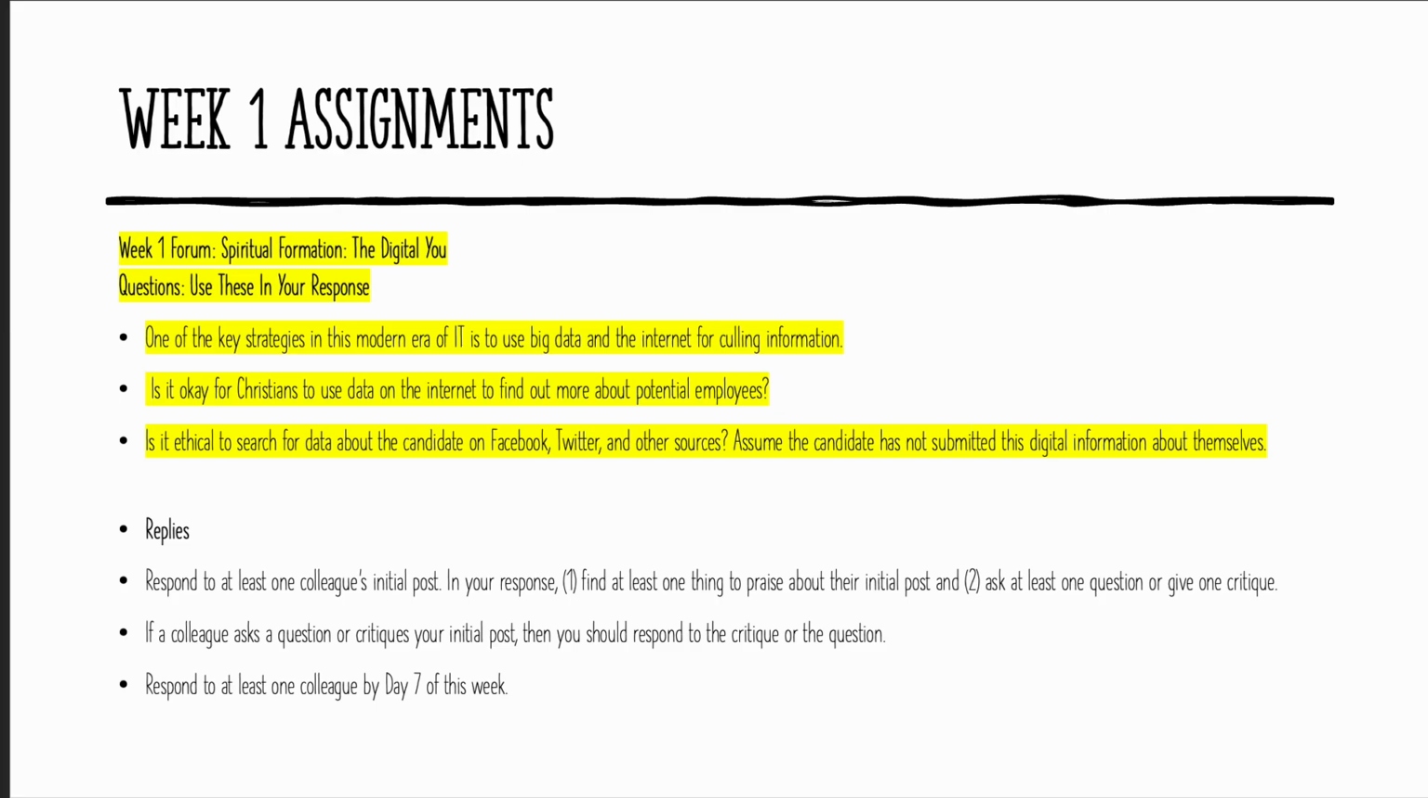And then replies. There's more than 1 or 2 people on the course, so you can at least respond. Let's see, what does it say? At least 1 colleague's initial post. But I would suggest reading as many as you're able, and this is where the format of these assignments, and all assignments thereafter, will help you zero in on what they're talking about. So it's not just a literary wondering where they're going to answer this, and what question it is. You've got it right in front of you, so you can respond effectively and accurately.